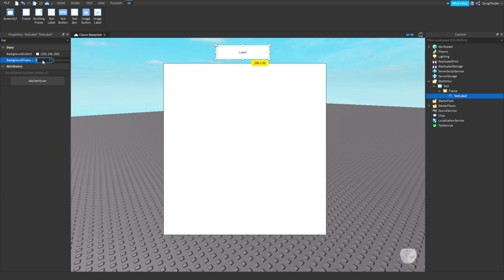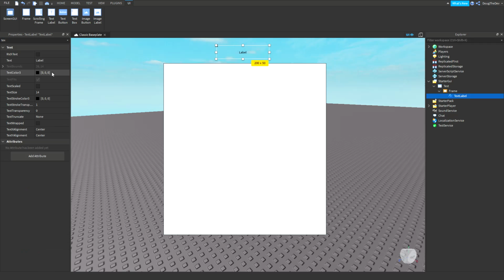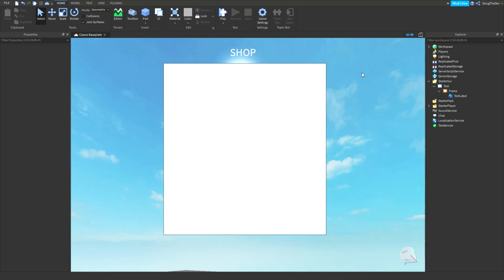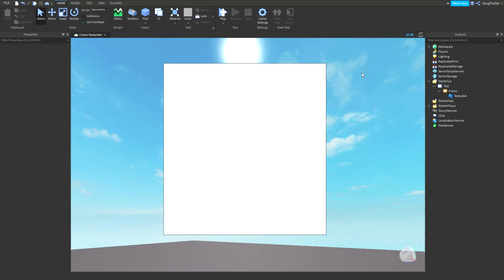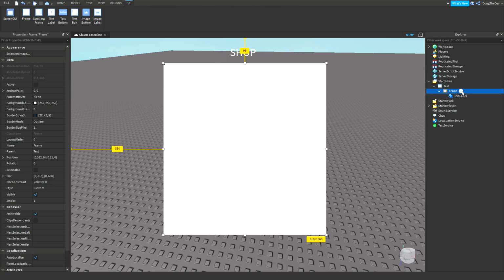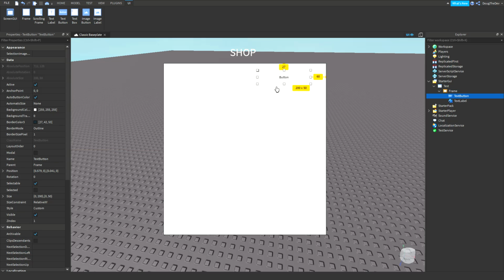The background transparency is gonna be 1. The text color is gonna be 255, 255, 255. So it's gonna say shop. Make sure it's scaled. Even if you go direct into the sun, you can still see it. And then inside of the frame, put in a text button if you want to close it.